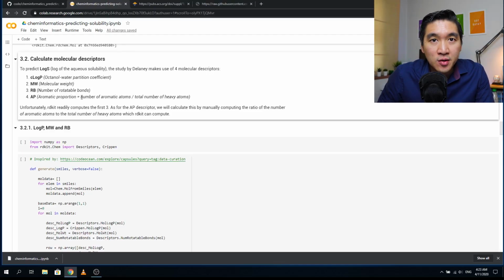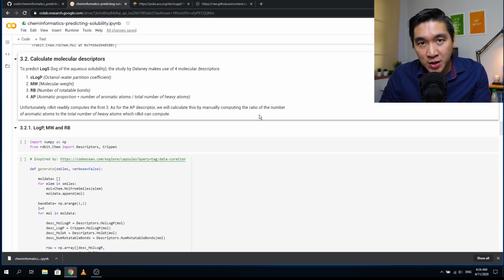Okay, let's continue. And so the fourth descriptor is the aromatic proportion, and this represents the ratio between the number of aromatic atoms to the total number of heavy atoms. And so rdkit can readily compute the first three descriptors, and the fourth descriptor, we're going to have to compute that manually. And so how are we going to do this exactly? We're going to just manually compute the ratio between the number of aromatic atoms and the number of heavy atoms. So just a simple division. But we're going to have to manually compute each of these descriptors separately and then compute the ratio.